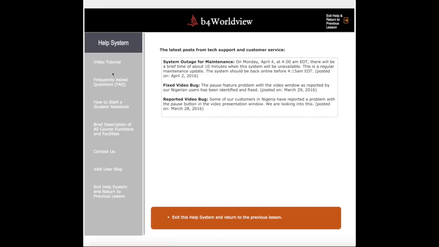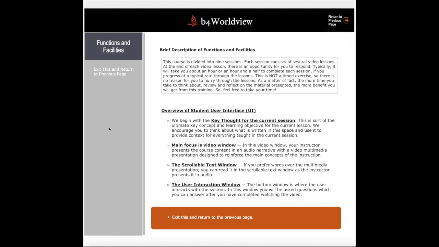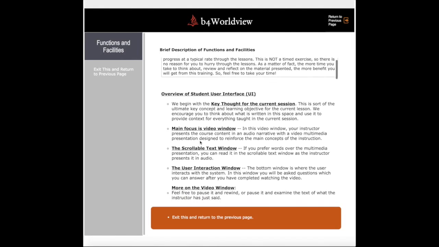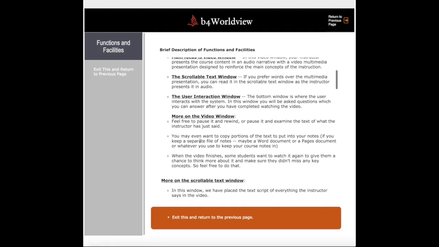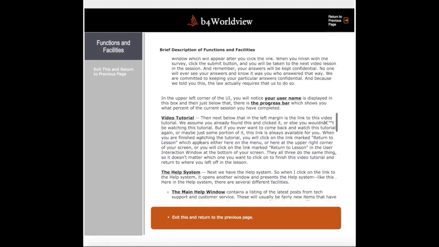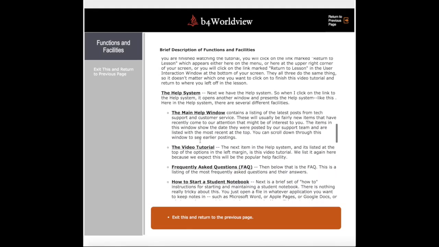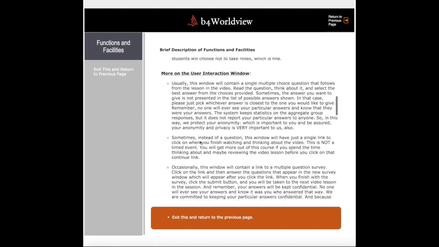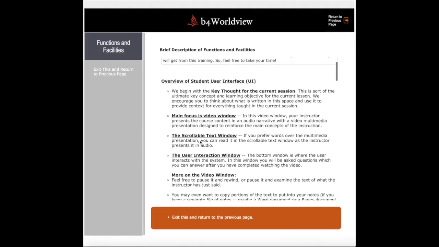Then returning back to the main help system, the next link below is a description of the purpose and function of every component and facility in this learning environment. This could be useful to you if you just need a brief refresher on the purpose and function of all the different aspects of what's available to you here in the B4W View learning environment.